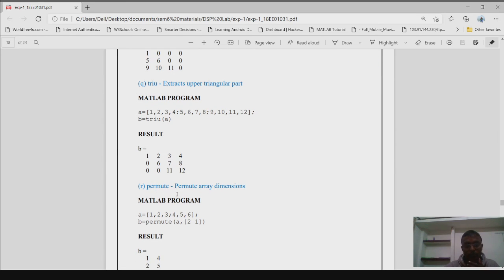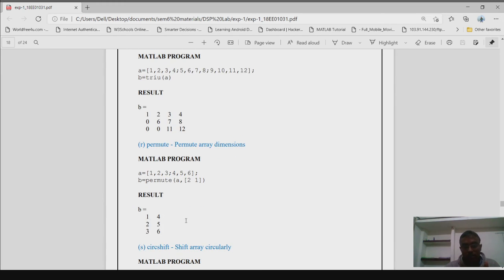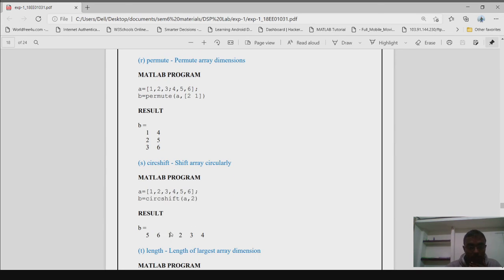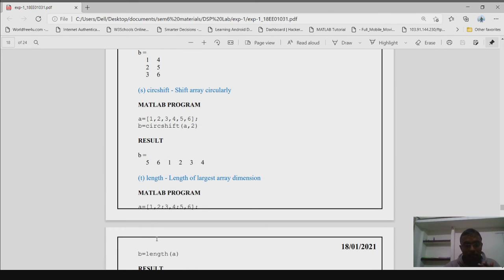After that permute, in permute the dimensions are changed, means we can change dimensions. So first one is 2 cross 3, so we can make it 3 cross 2. So here we can see the output is 3 cross 2. If we use 2, 1, that means the first dimension goes to the second dimension, and the second dimension comes to the first dimension. So this one is 3 cross 2. Circular shift, in circshift we will circularly shift, means here we are shifting 2 times, so 1 will go to here. So 1 2 3 4 and again 5 6 in circular shift.